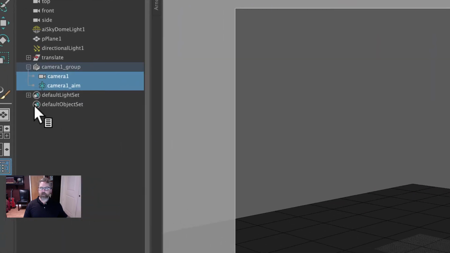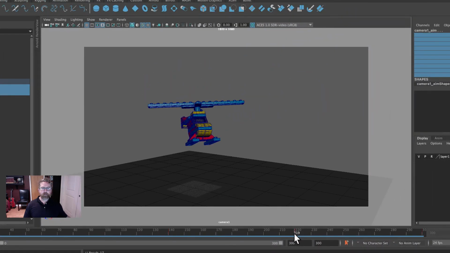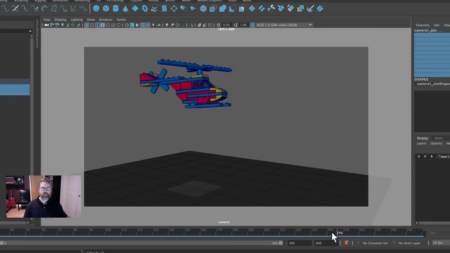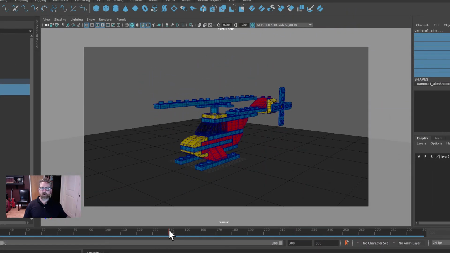So just once again, I set that in reverse. I set a key at 300. I'm setting keys on the camera and the camera aim. Came to 220, so there's no movement there. And then at 220 to 140, zoomed in a little bit, centered that. And yeah, we can just set that at the beginning. So very subtle camera movement.